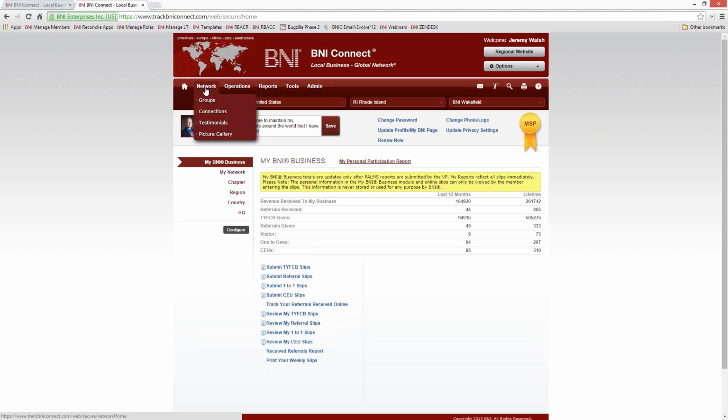The network menu is going to be all of the social media functions. So that's where you're going to manage your connections. It's where you're going to do testimonials and things like that. The operations menu is where you're going to go to do stuff. And so it's really the input portion of BNI Connect. Reports is the output portion. So operations really is input, reports is output.